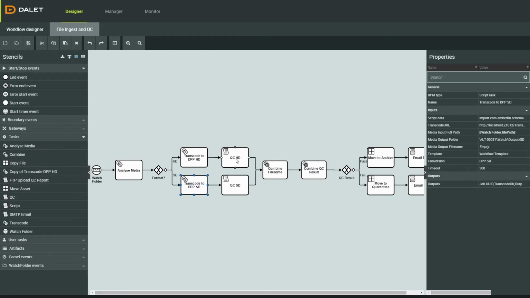After the transcode, I've configured a UQC pass on the output file. In this example, I'm going to use Digimatrix Aurora, but I could use any other application that is integrated with Dalet UQC, Unified Quality Control. The QC process may be different depending on the output format of the transcode. So in this workflow, I have two QC activities, one for SD and one for HD.